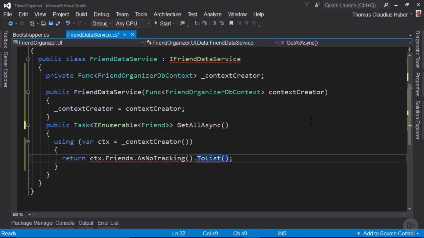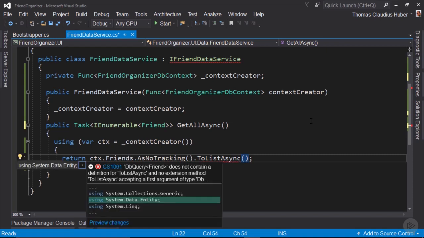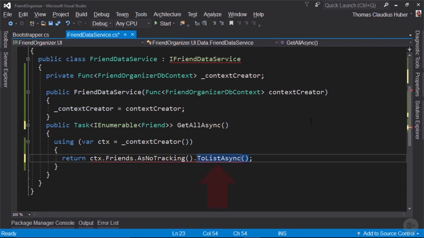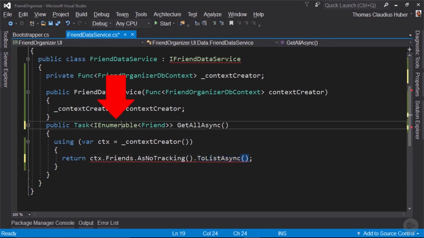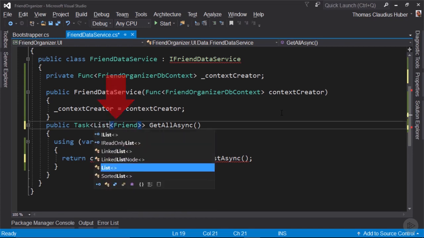Instead of calling the toList method, I call toListAsync. That's an extension method from the namespace System.Data.Entity. Now the problem is, the method toListAsync returns a task of list and not a task of IEnumerable. So I just change here the return value of our getAllAsync method to task of list.